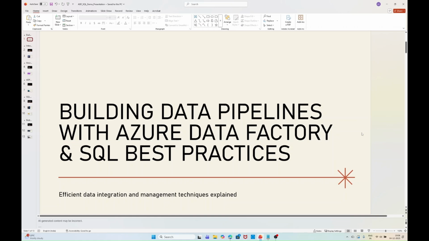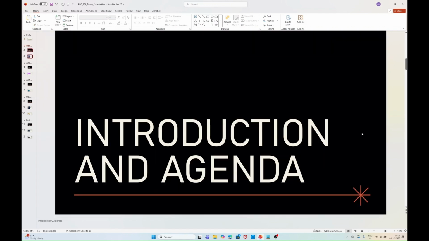Today, this session is going to be about covering what is Azure, what are the main data ingestion tools in Azure Data Factory, with some SQL best practices if we can get that covered today.